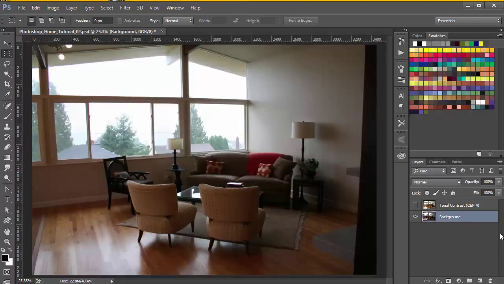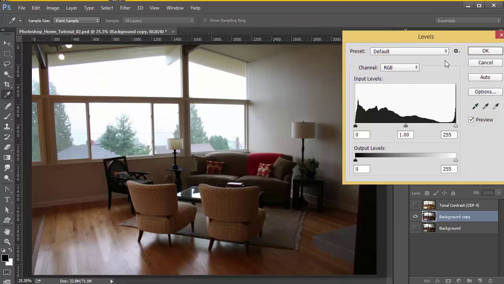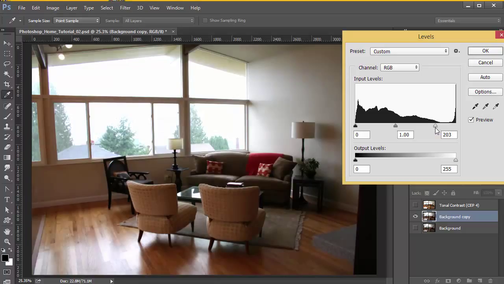So I'm going to duplicate the background by pressing Command or Control J. I'm going to hide the original background, and then usually one of the first things I do with almost any photographic image is I want to adjust the levels. So I'm going to press Control or Command L, and it'll bring up the dialog box. And on this particular image, I'm going to move this right slider quite a ways to the left to brighten up that image quite a bit.